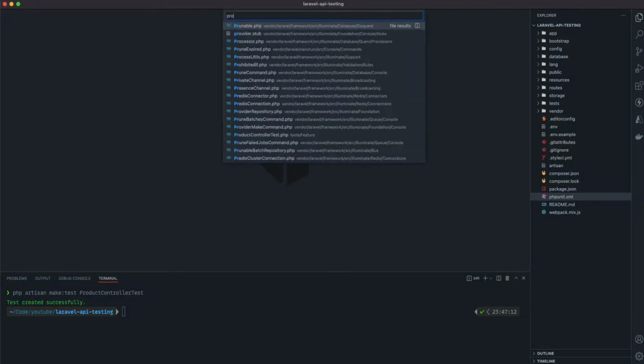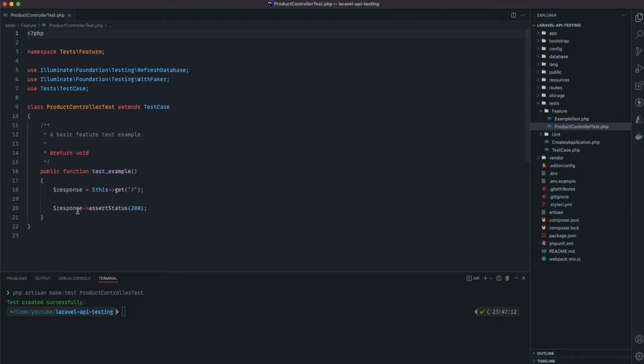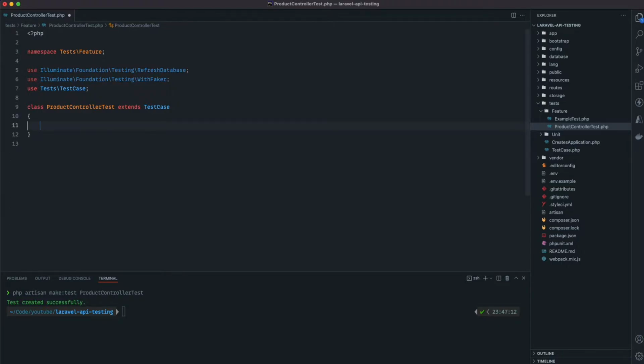Then I'll open ProductControllerTest. In here I will remove this sample method, and here I'm going to write the first test. So it is going to be: it shows a list of products.